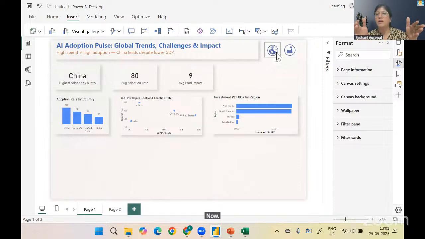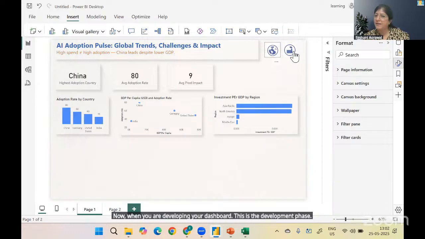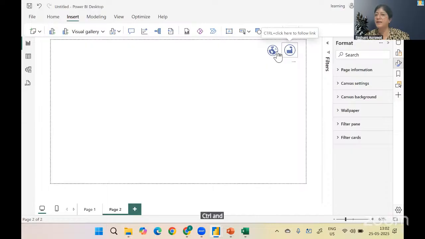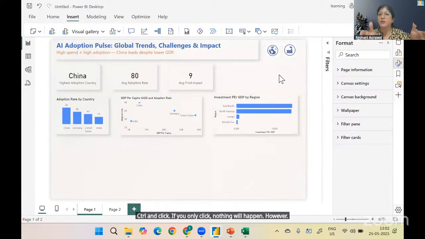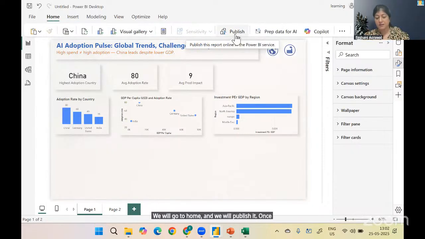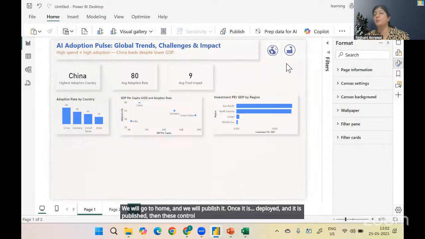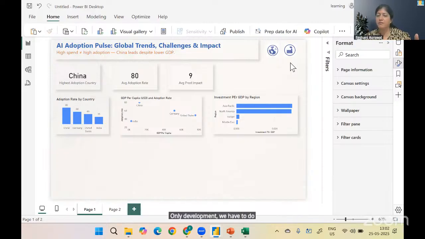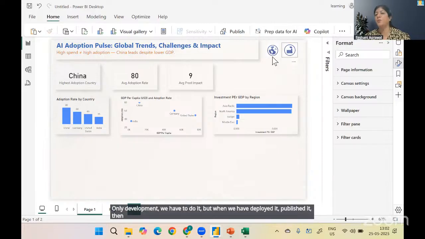Now, when you are developing your dashboard, this is the development phase. Any button that is there, when you want to make it work, use control and click. If you only click, nothing will happen. However, once your work is done, we will go to home and we will publish it. Once it is deployed and published, then these control keys don't have to be pressed. So that will not be a problem. A lot of people feel, oh my God, I have to remember the control key. Only in development we have to do it. But when we have deployed and published it, then we don't have to press the control key.